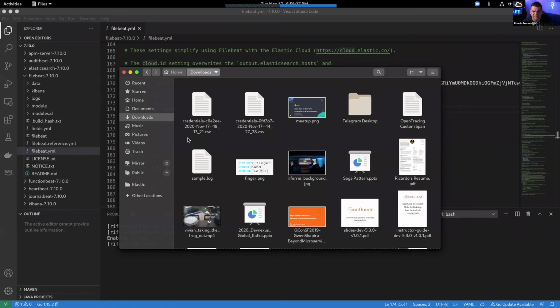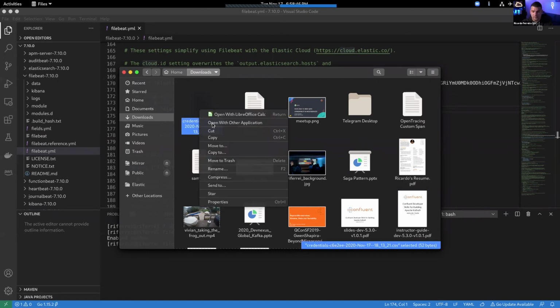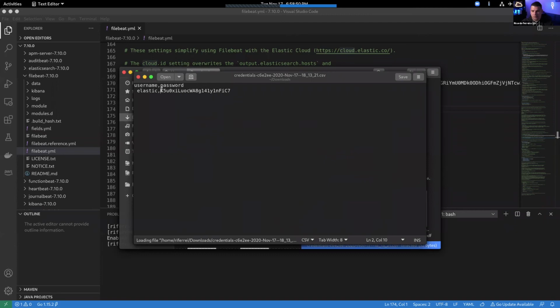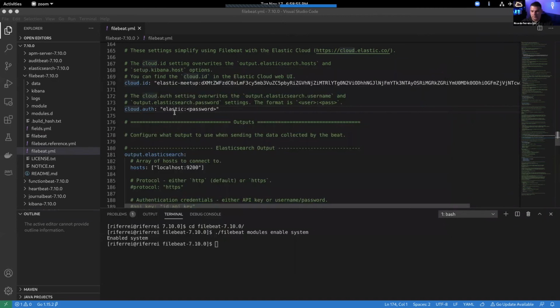I've downloaded it over here. Probably I have two files, so I'm going to dare to say that it is going to be this one. I'm going to copy the password of my Elasticsearch cluster and put it here. Here we go. And then all you have to do is execute Filebeat once and run setup.